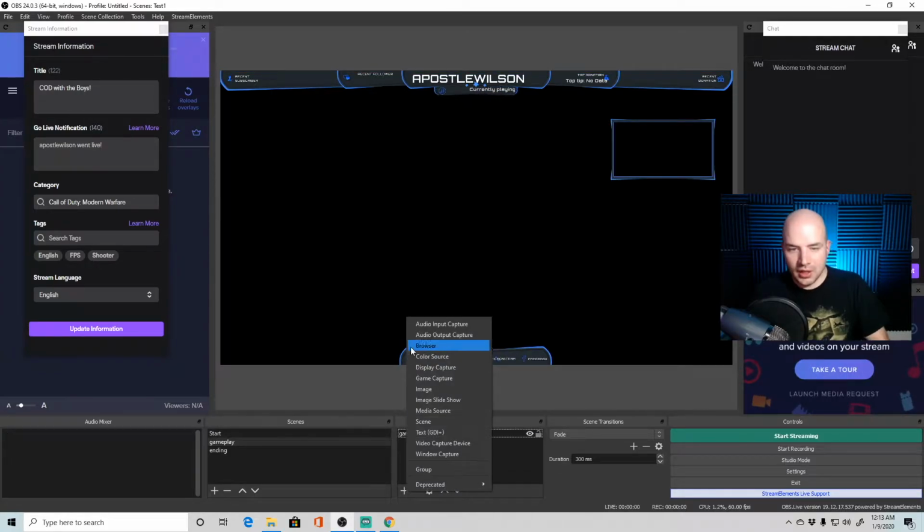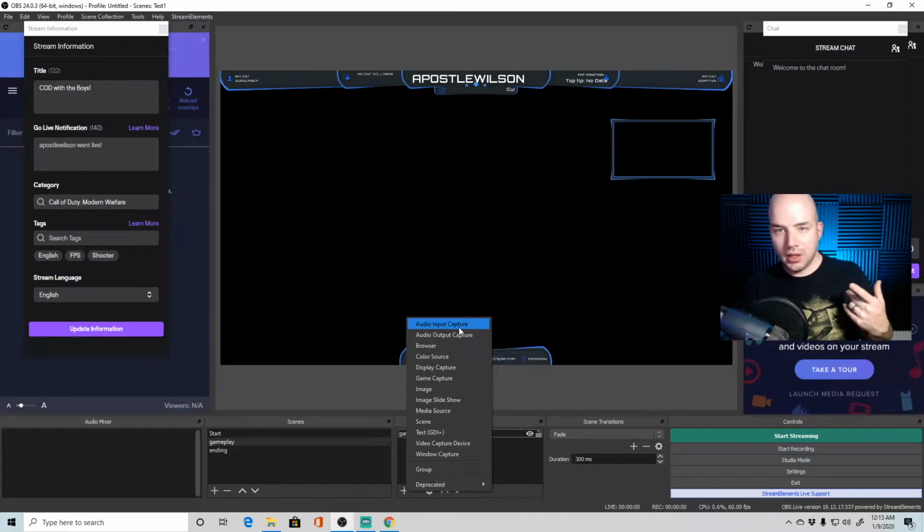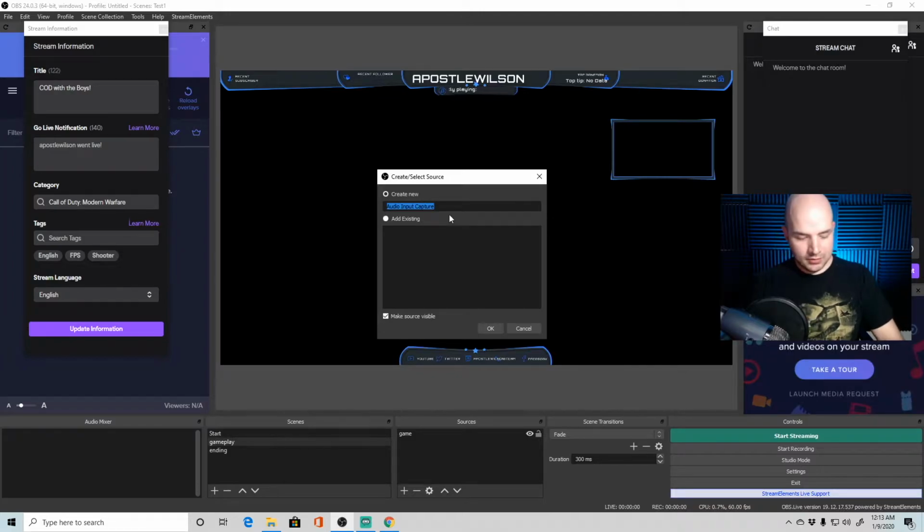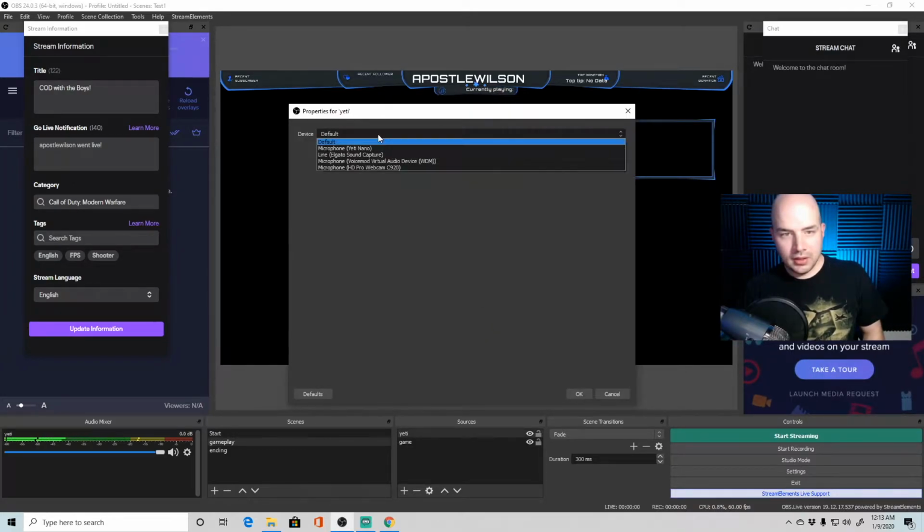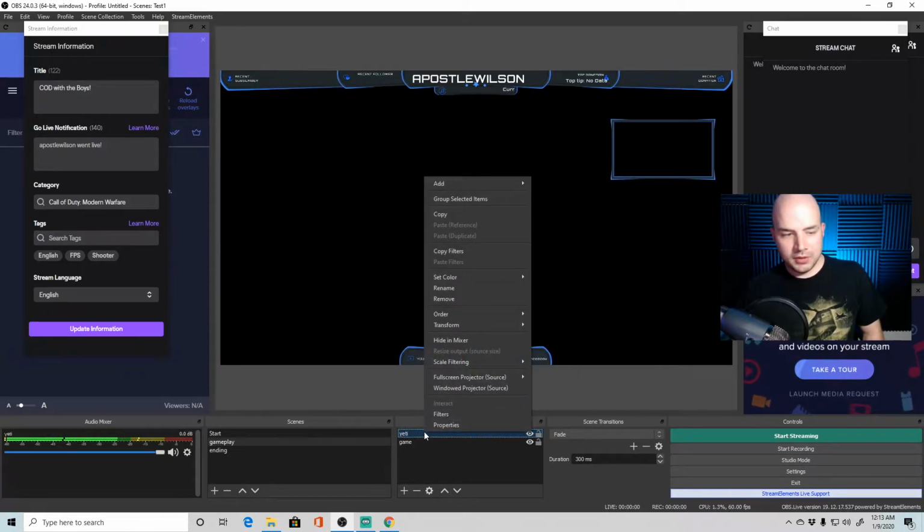You need to add your audio input capture. So if you're going to use your webcam mic, if you're going to use your USB mic or what have you, just add it, name it. Click OK. And then you can go through right here. Okay. And it's pretty simple, guys.